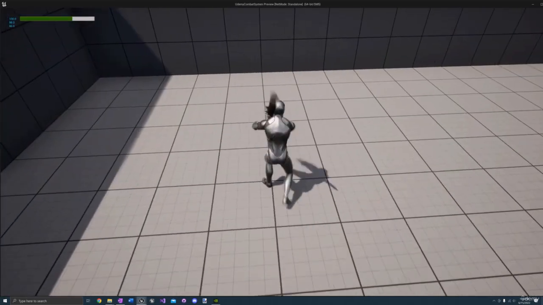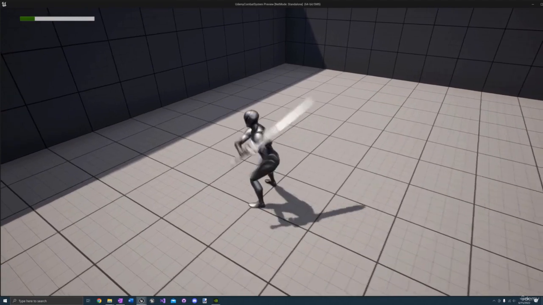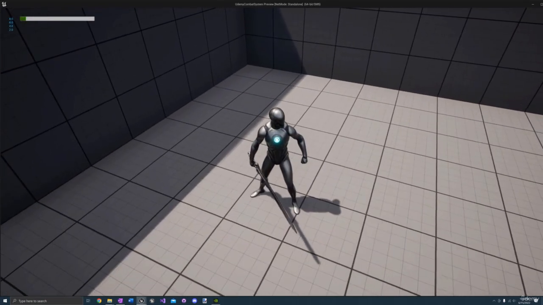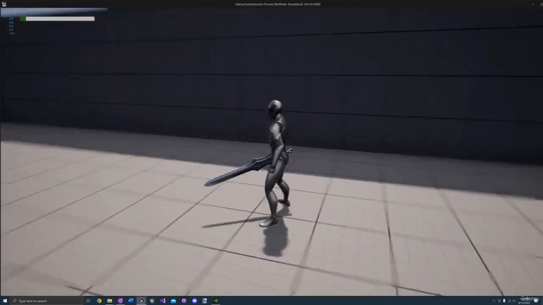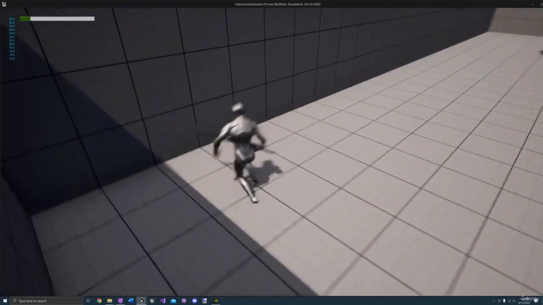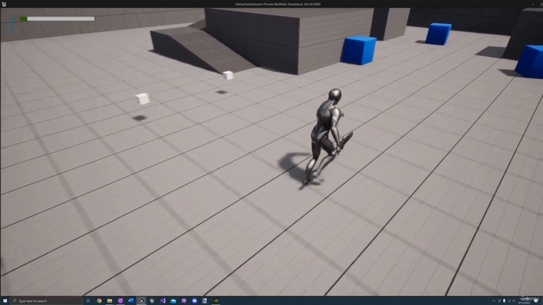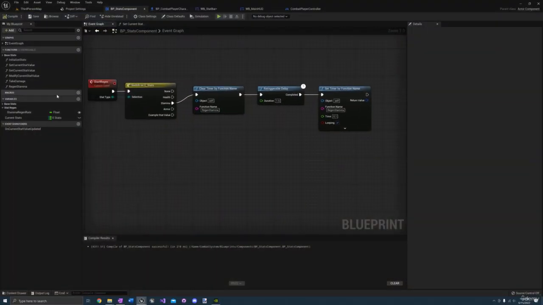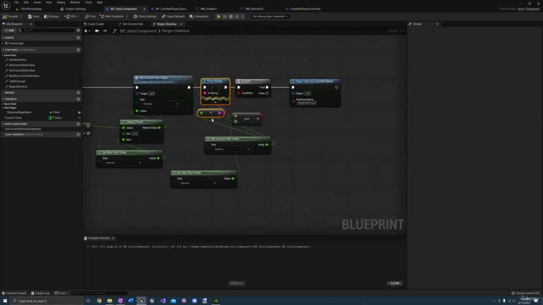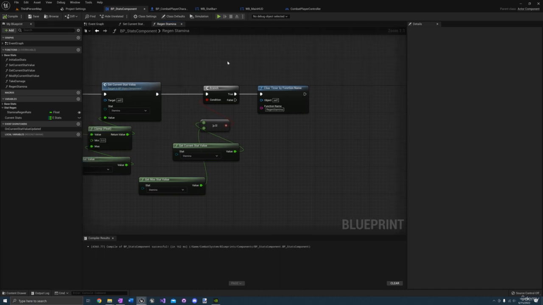So that works perfectly fine. And if we don't have any stamina, we cannot attack until we get more stamina. Same for dodge. We can no longer dodge until we get more stamina. So that works just fine. And we can go ahead and delete that print string as well. We no longer need that. Delete, compile and save.